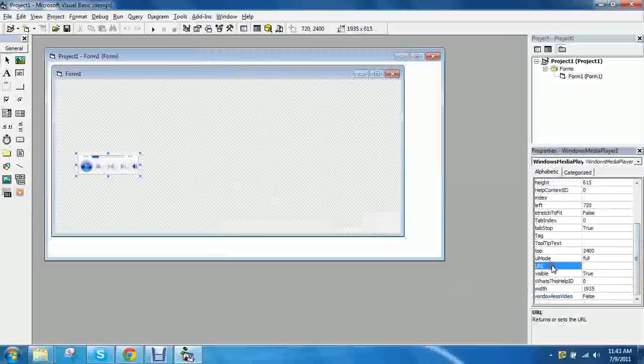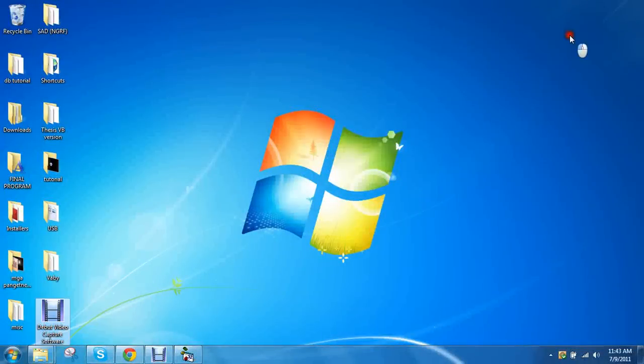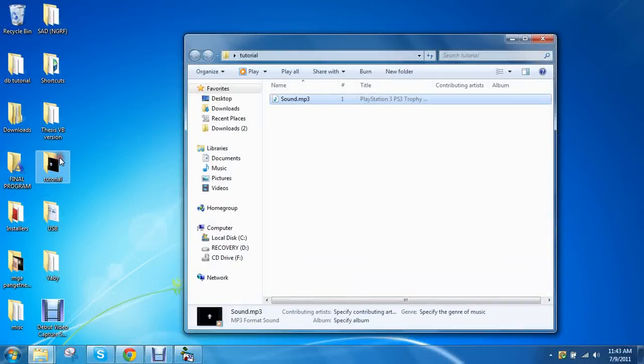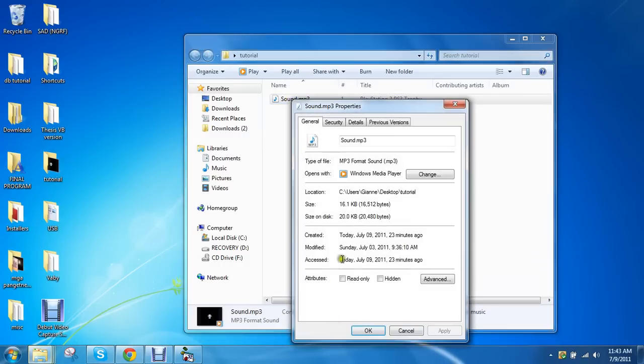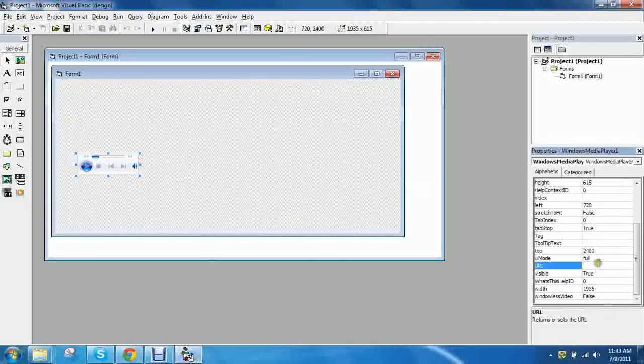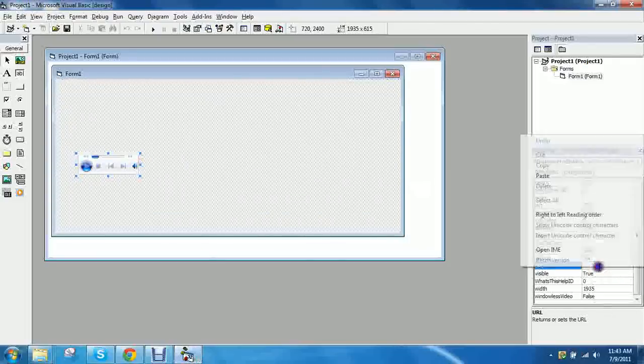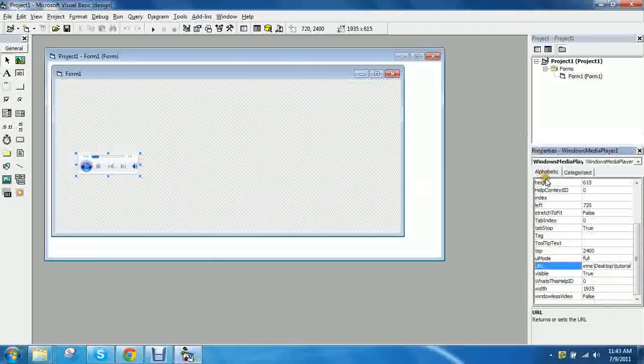Okay, the URL is the source of our music. So we go over to our folder, wherever the music is. This is the sound I'll be using. I'll just right click the properties, copy the location, remember the name of the sound. Okay, go back to Microsoft Visual Basic, the URL. I'll just paste that in there, and then backslash, the file name was sound.mp3.